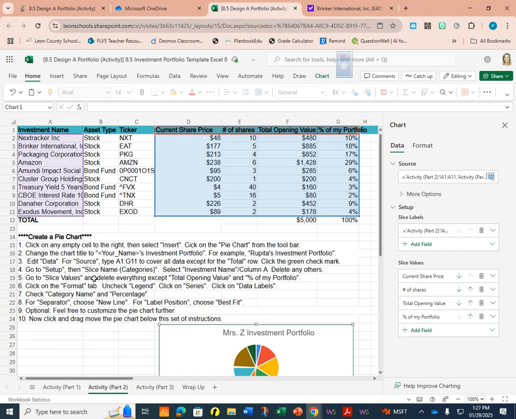All right, so slice values, slice name we did. Now we're going to number 5, slice values, and delete everything except total. So slice values are here. Everybody looking here, this is where we're going. The only thing we want here, it says, are total opening value and percent of my portfolio. So we want these two. We're going to delete anything else that's there. We delete using the trash can.